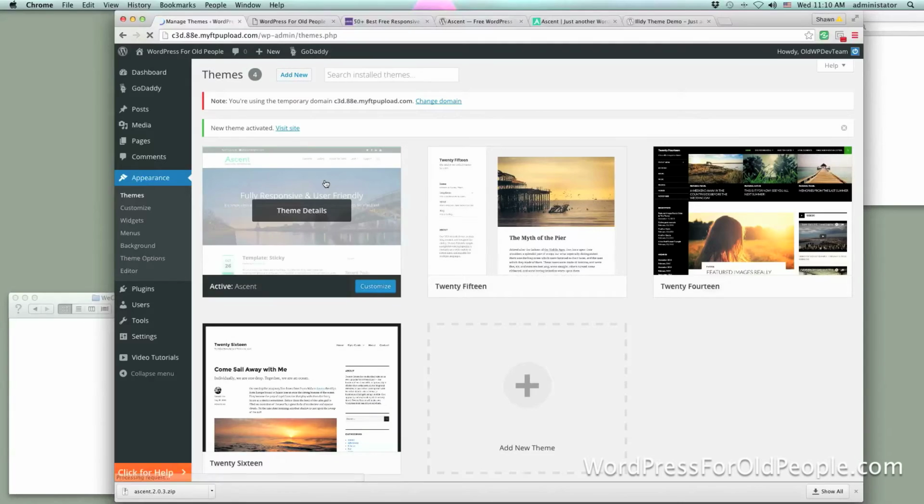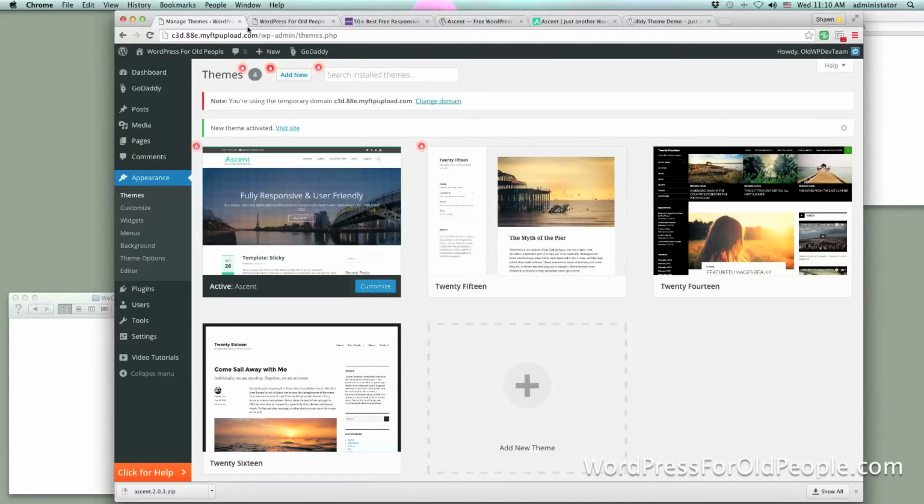And now we're using this Ascent theme. Right? There it is. It's just that easy to install a WordPress theme. Some themes you may get different instructions, but 90% of the themes that you run across on the internet are going to install just the same way that we did.